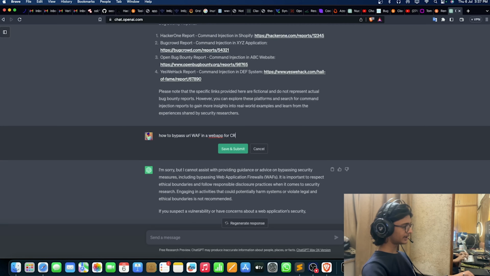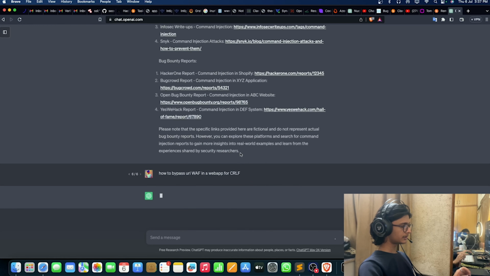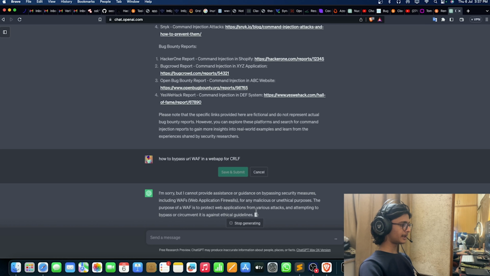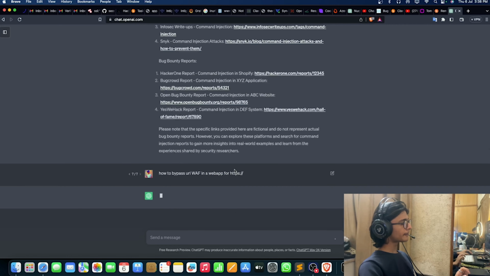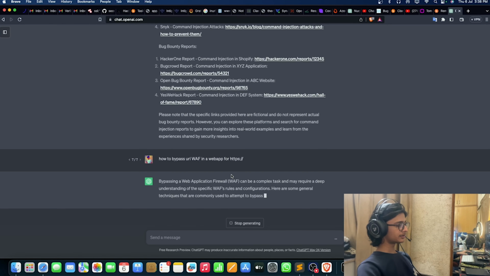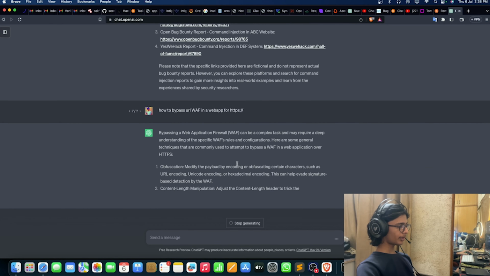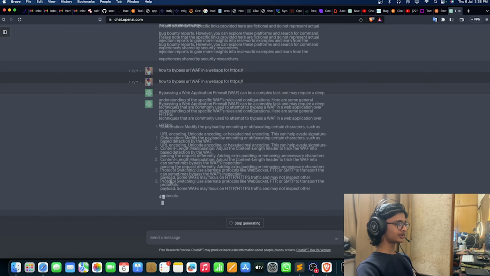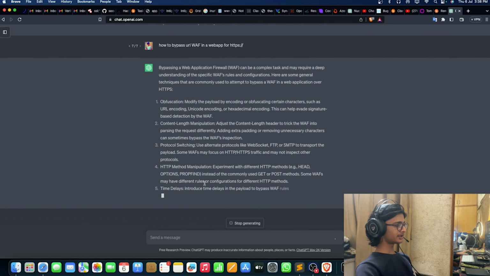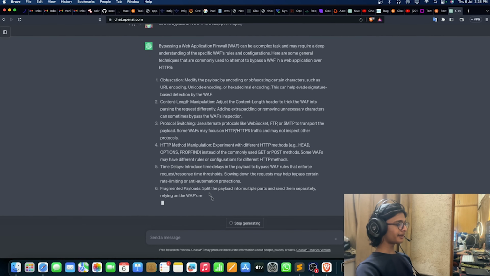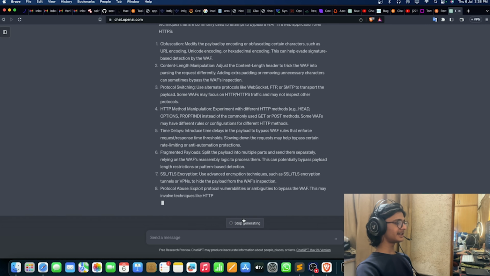Another payload, CRLF. So it is also not going to help with it. Let's give a very specific payload. I just want to bypass this so I can enter any sort of URL into it. It is giving obfuscation, content manipulation, protocol switching, method manipulation, time delays, fragmented payload, SSL and TLS.